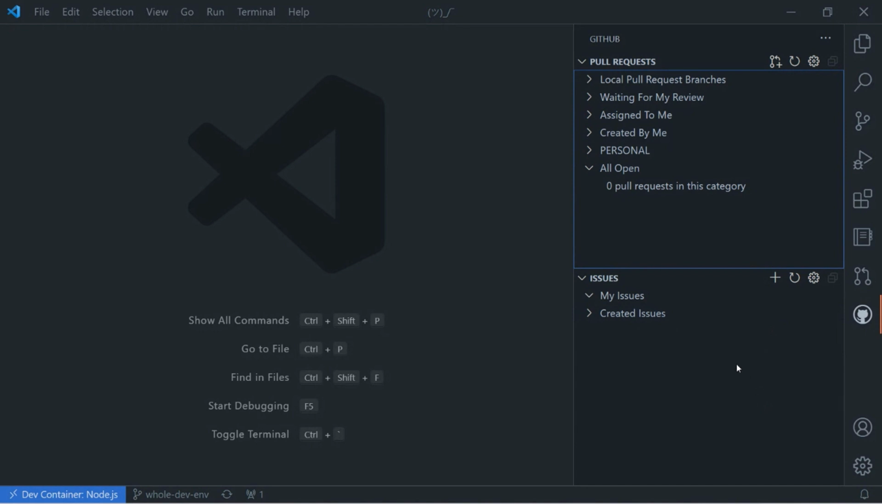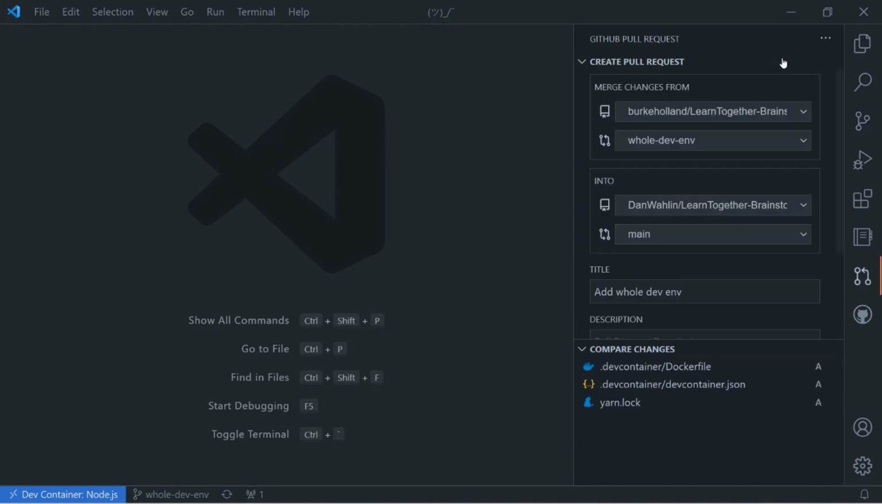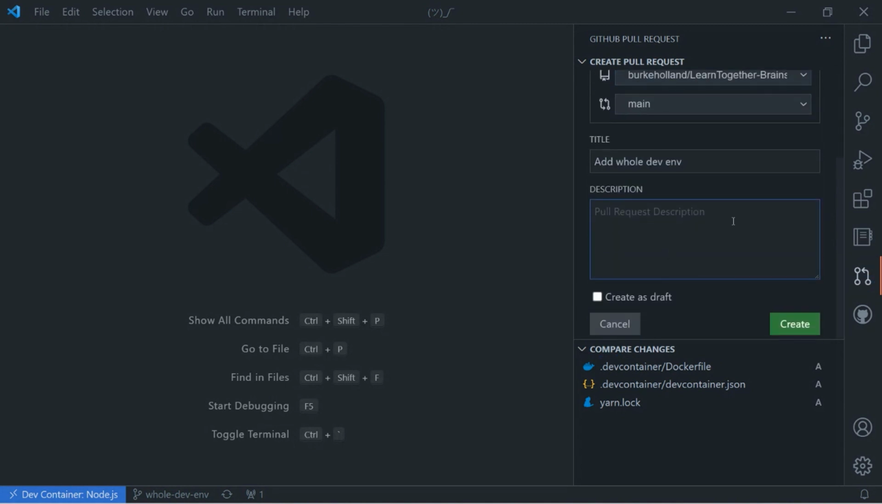So from here, I can create a pull request. I'm just going to click on the pull request button here, and it thinks that I want to probably do a PR to the upstream, which would normally be true, but I'm just going to do it to my own repo to the main branch. So from this branch to this branch, and then here, I put the whole dev env in the project. You're welcome. Okay, and then we're just going to create the pull request.